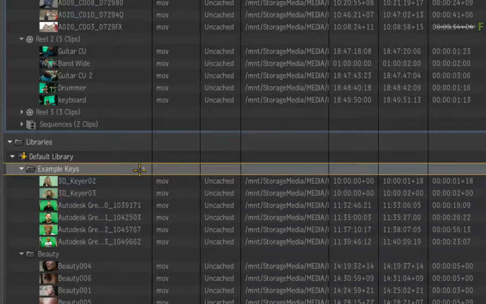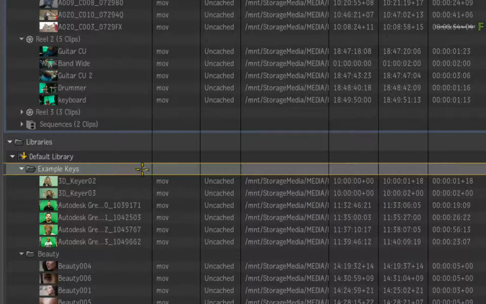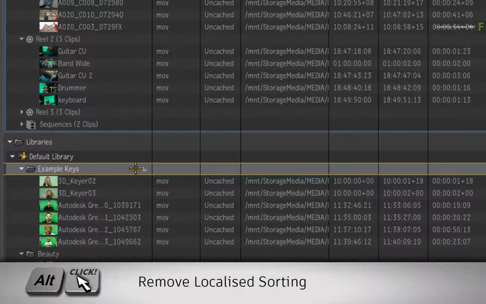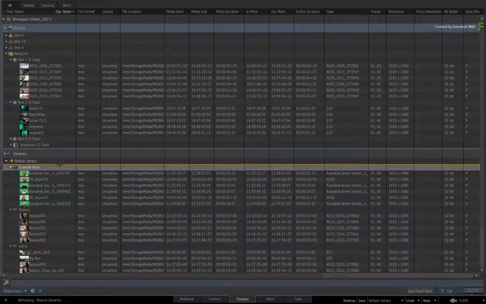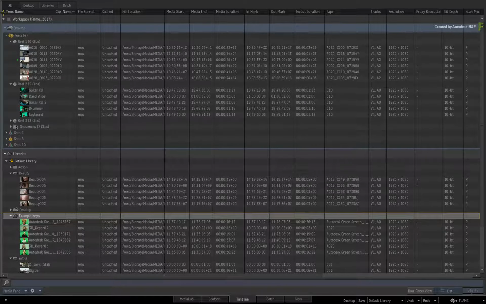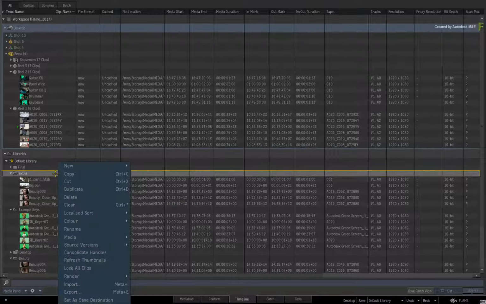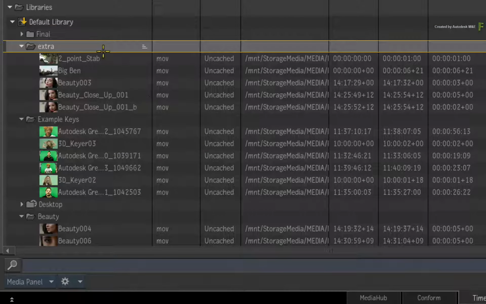Even if you applied global sorting to the media panel, the localized sorting takes preference within this folder. You can also toggle between ascending, descending, and manual sorting. This localized sort remains on the folder until you hold Alt and click on the icon to remove it. So you could use global sorting for the entire media panel, and also have various components have their own localized sorting to match the way you want to organize your project. You can set it up any way you like.